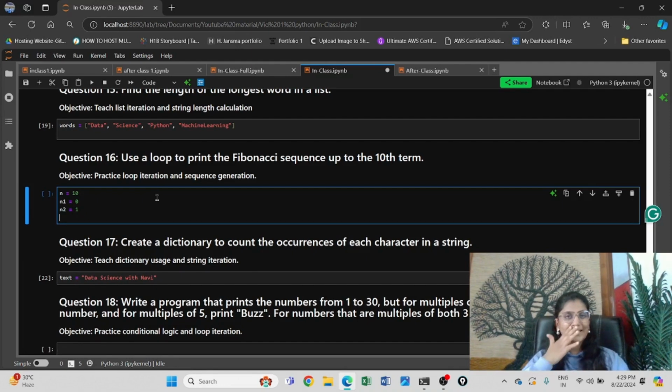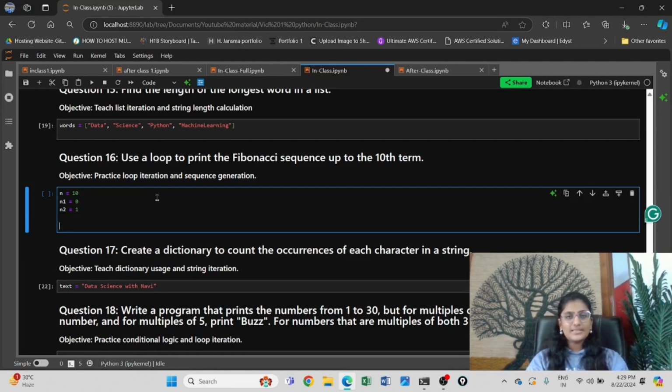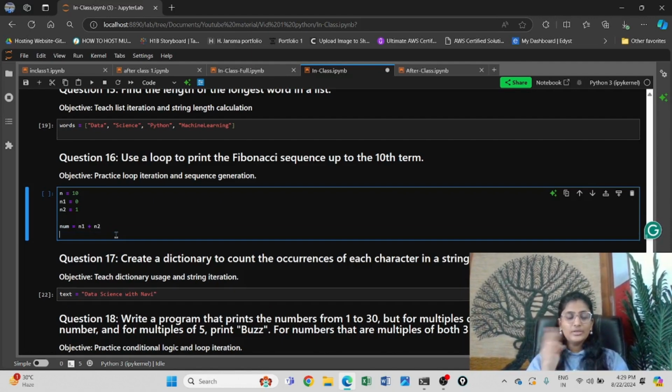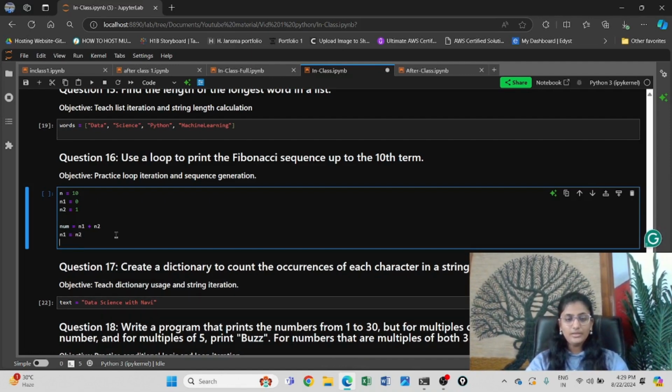There is no chance that we are skipping these numbers. So what is the next number going to be? The addition of two numbers, right? So I'm going to put it as num equals n1 plus n2. This is what we have to do. After doing that, we go into the next number. For going into the next number, n1 will be the value which was initially n2, and n2 will be whatever the current number is.